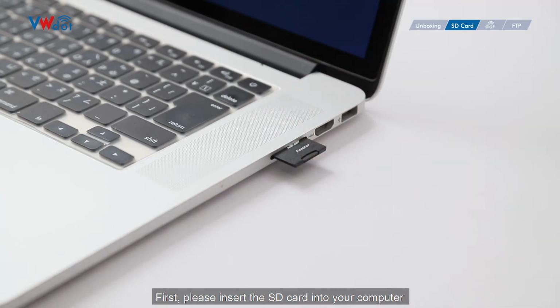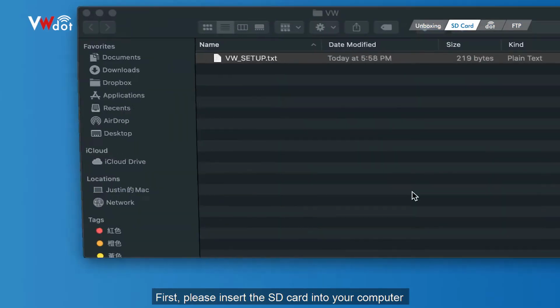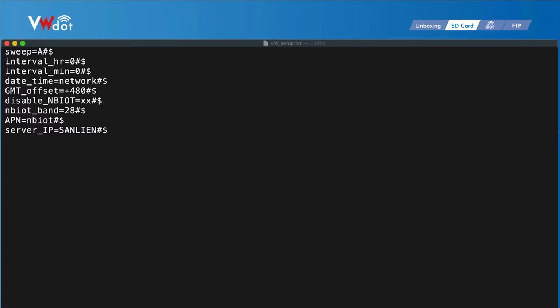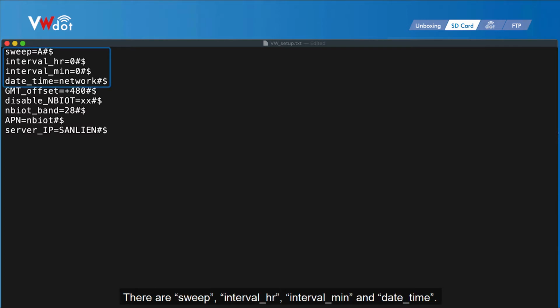First, please insert the SD card into your computer. Then you will see a text file called VWSetup. Please double-click to open it. We'll go over the four required settings first because they are essential for activating VWdot. There are sweep, interval hour, interval minute, and daytime.